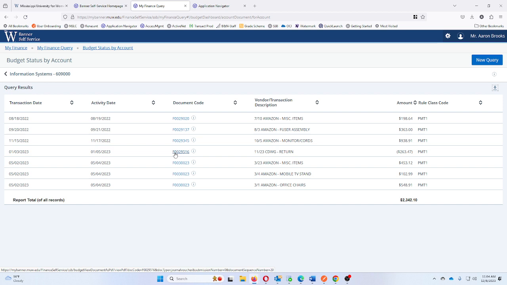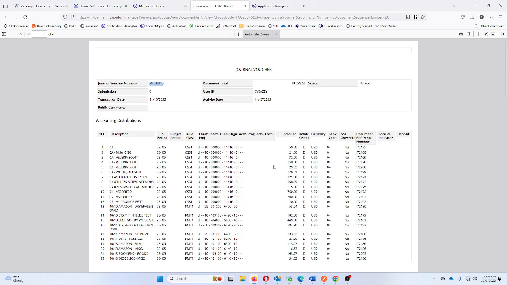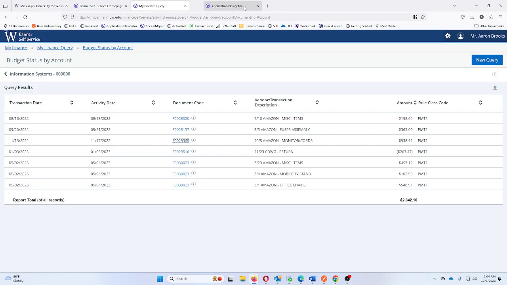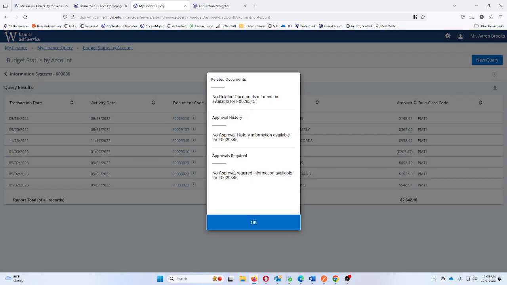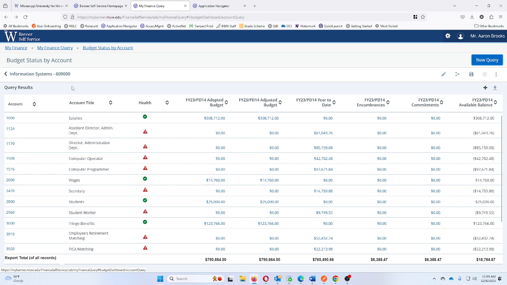All right. I can even take this a step further. If I'm looking at the document code for the monitor courts, I can take it a step further, and I should be able to see the documentation that is behind that. So for that particular voucher number, I can then come down, and because I have access to everything, I'm seeing everything. You will not see all of this, right? But this is because my security access is wide open. So this gives you an opportunity to look at the documents that are behind these particular expenditures. So that's budget status by account.